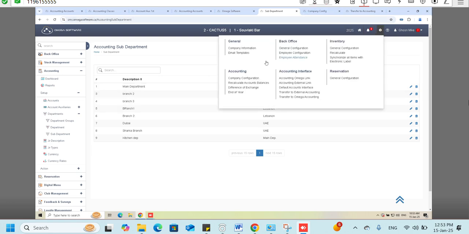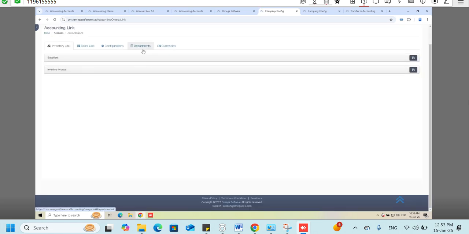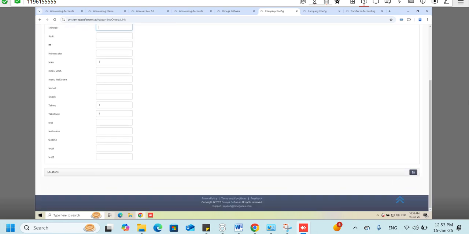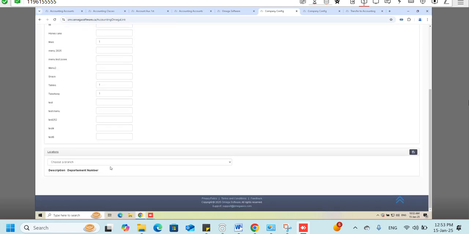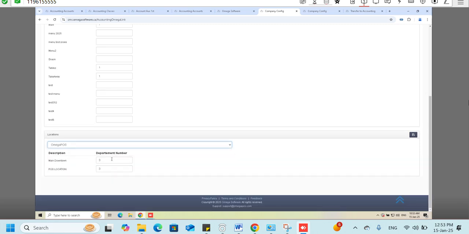So I go to settings, I go back to the accounting link. I go to department and I will fill them with either one or the department I want to link it to. Same goes for locations. Locations for each branch, I have multiple locations, for example. I can link them to a department number.